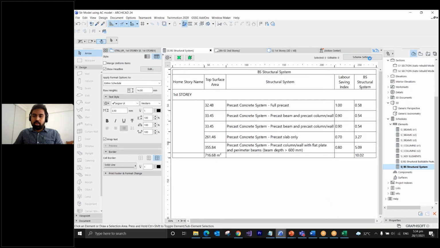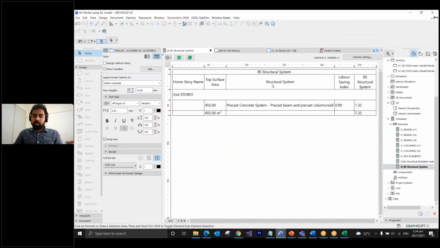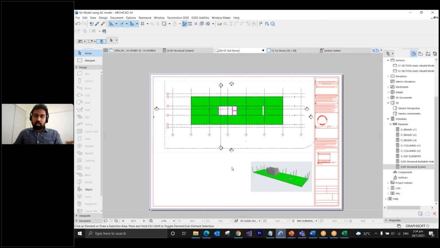Okay, so if you want for the second story, just go back to here and then change the criteria to story 2 and click OK. So you'll get this. So you can save this as an Excel and then copy and paste it here inside your Archicad, inside the layout. Okay, so having created the layout, we will see how to do the concrete usage index, and then we'll see how to publish these layouts.